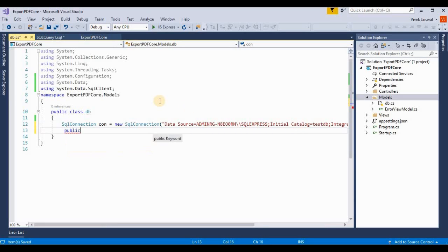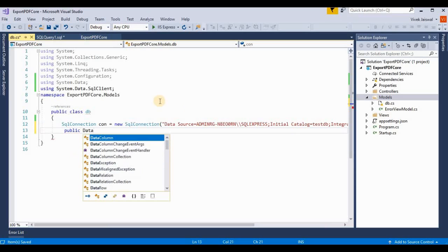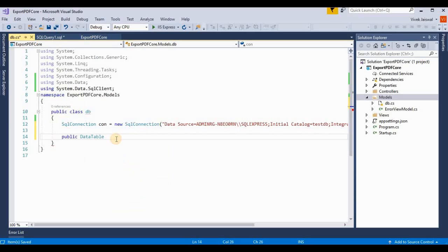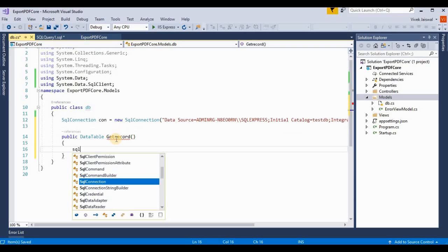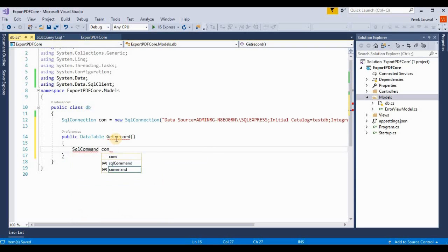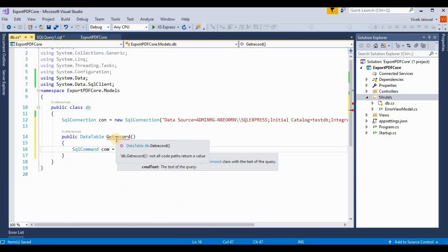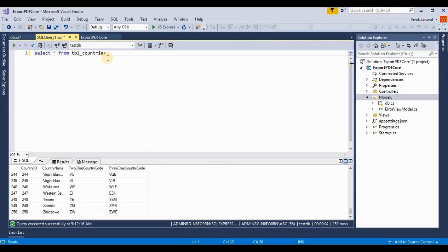Here I'm writing a method for this. The return type is a DataTable, meaning we return all the country list in the DataTable. So GetRecord is a method. SqlCommand cmd is equal to new SqlCommand. I'm writing a direct query here. It's a select star from TBL countries.